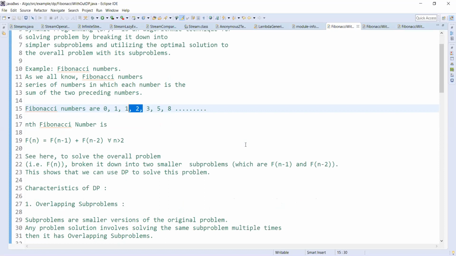What if we want the nth Fibonacci number? The nth Fibonacci number is f of n equals f of n minus 1 plus f of n minus 2, the sum of the two preceding numbers. This is for all n greater than 1. When n is 0 or 1, the values are fixed, 0 and 1. We can say those are the base conditions in our program.